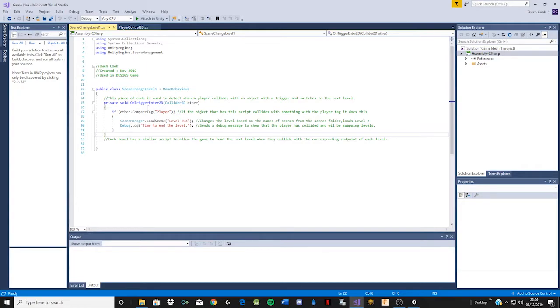This code here is attached to the end level object in game. It is used as a trigger and checks the colliders. If the player collider attaches to anything with this script, then the next level, level 2, is loaded from the library and the scene manager. This debug line is used to send to the console showing that the player has collided correctly with this object and that the level will end.